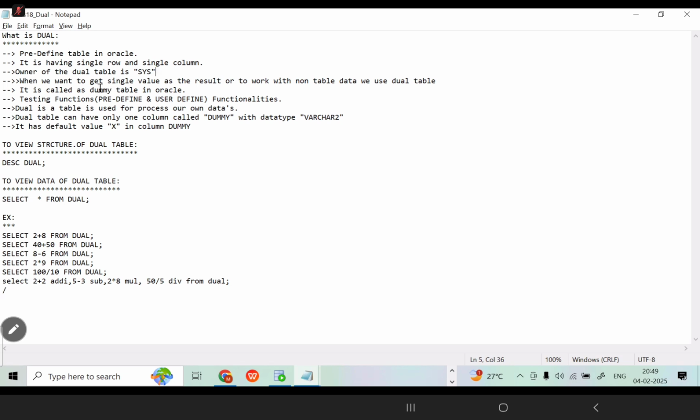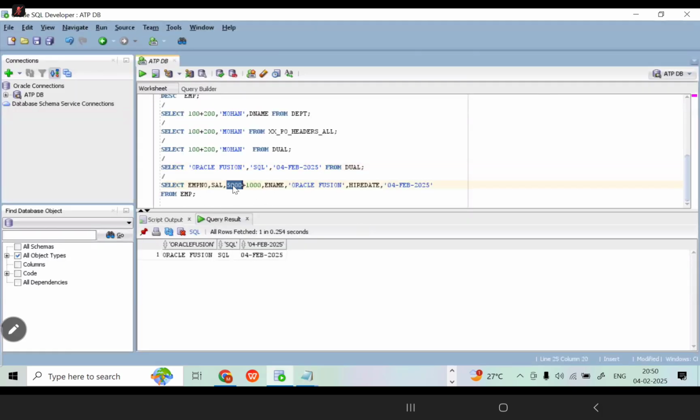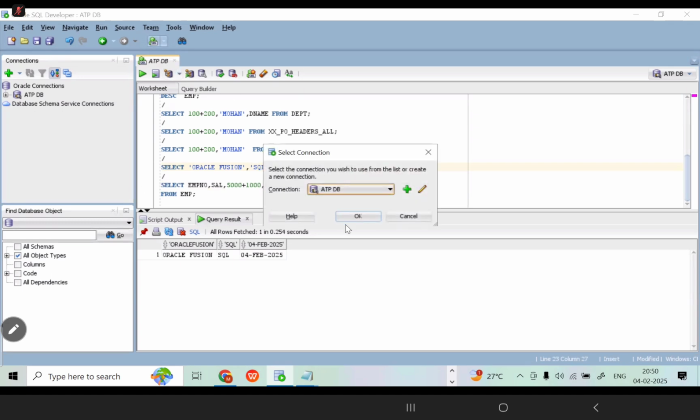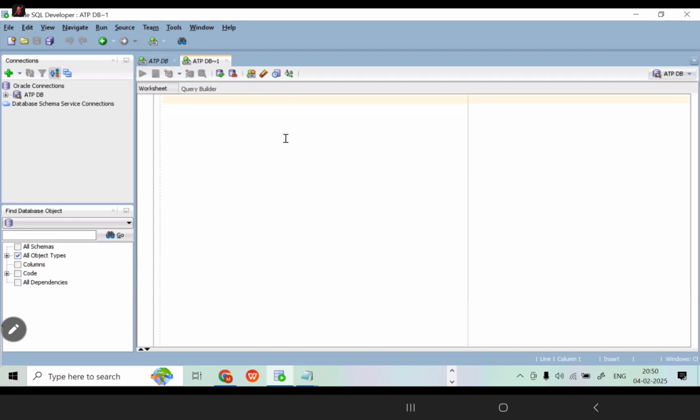Now carefully this point: when we want to get a single value as the result, then we'll go for the dual table only. If you're able to see a single value as a result, then we'll go for the dual table. Or when we want to work with non-table data, we use the dual table only. Is this table data or non-table data? Non-table data. Then we'll go for the dual. Clear up to this? The coming classes will also work on the dual table only.